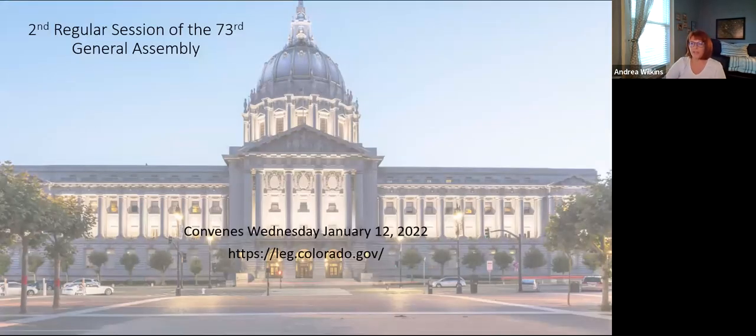Okay, so I think everyone is very aware that we're on the cusp of the start of the second regular session of the 73rd General Assembly. They will convene on Wednesday, January 12th at 10 a.m. You can see on the slide the link to the General Assembly website. We use this site a lot in combination with Colorado Capitol Watch. So I just wanted to make sure that, as you have this slide deck, there's some useful links and web addresses for you all to utilize along the way.